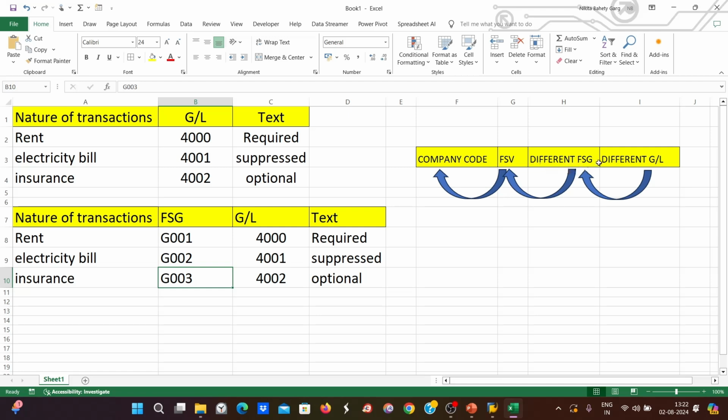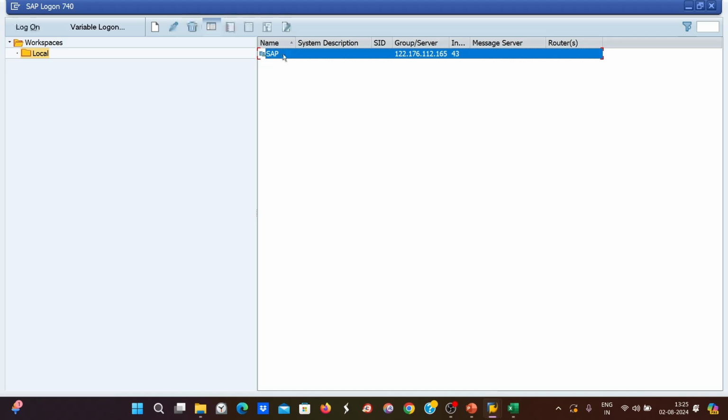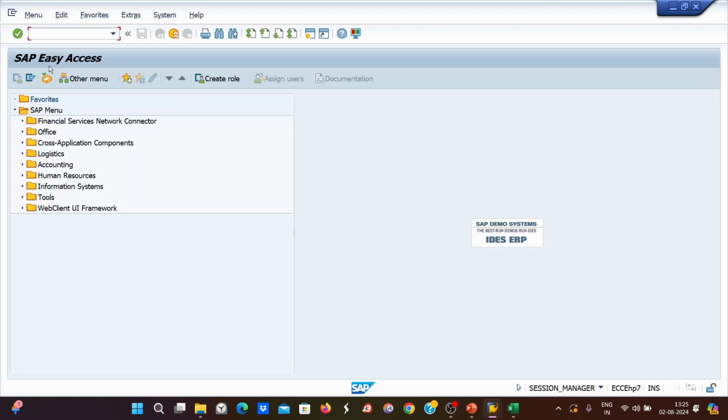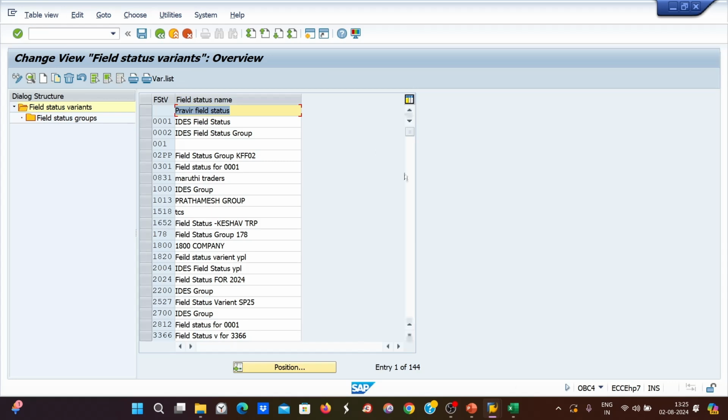Now, these different field status groups are assigned against a field status variant, and this field status variant is assigned against a company code. There is an internet issue, guys. Fine. OBC4. So see, first we will create the field status variant. SAP has given a standard field status variant, 0001. I always copy this, so while practicing, you also copy this standard setting. So we have to copy, right?